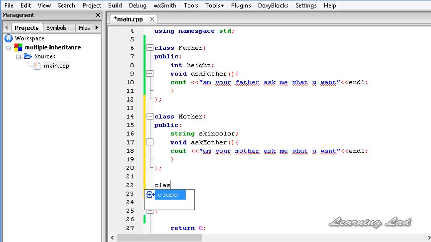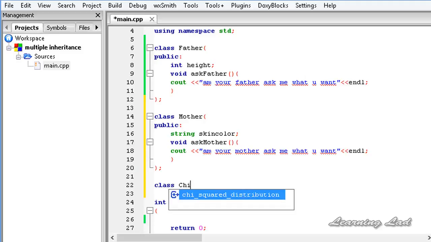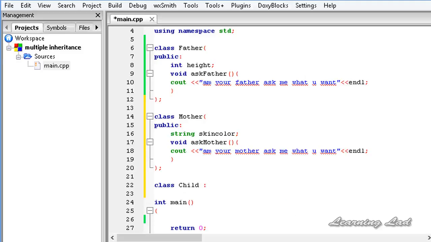It's going to be class and then the name, Child, and then the colon, because we are inheriting, and then we are inheriting from these two classes. It is multiple inheritance. That's why first we need to specify the access specifier. It's going to be public, and then the first class name, which is Father, and then add a comma, and then again the access specifier, which is public, because we want to do public inheritance, and then the class name, which is Mother, and that's it. Open up the curly braces and define the class.